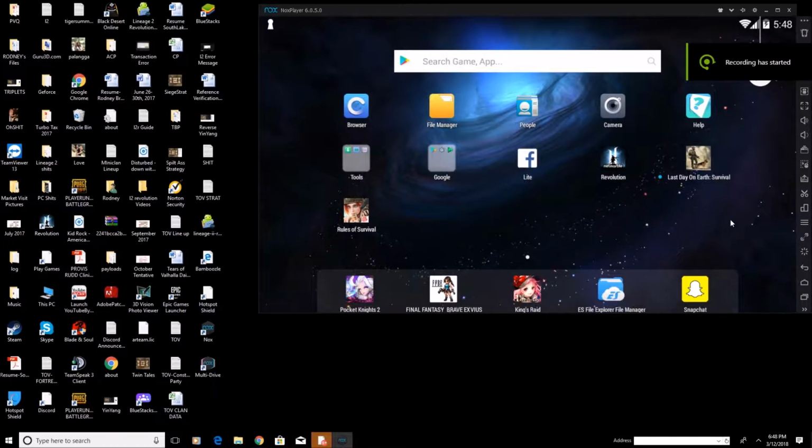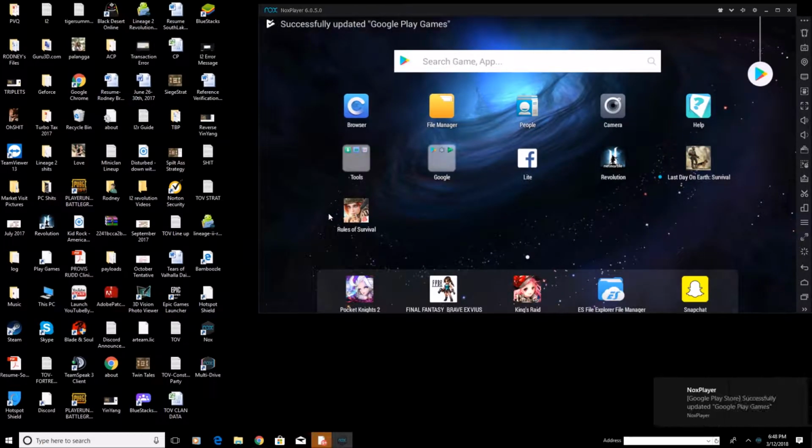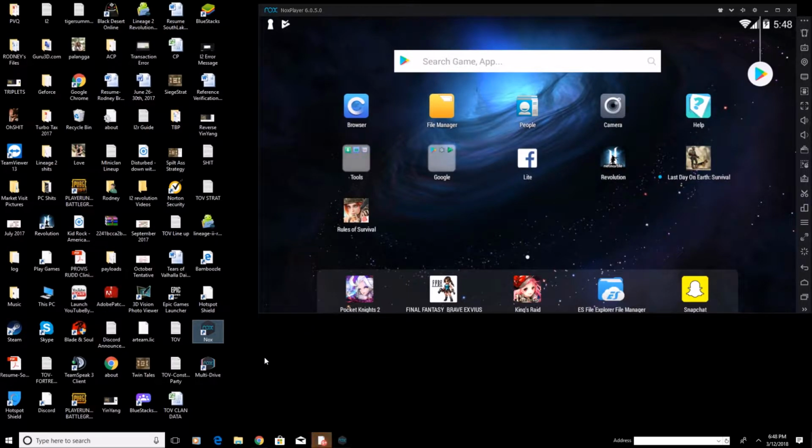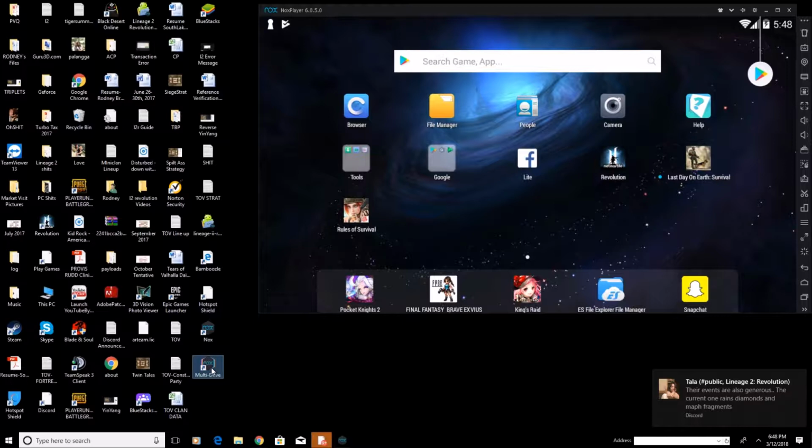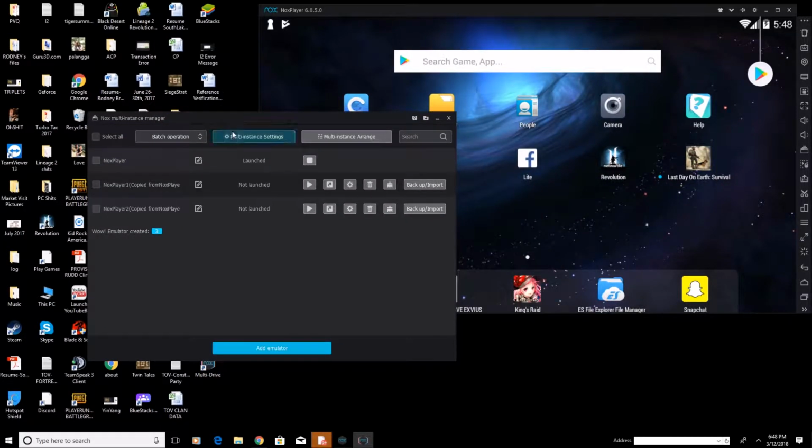I just want to let you guys understand how to make a multi-instance using Nox Player 6.0, 5.0. It's pretty easy. There are two programs that you usually install when you get Nox. First is the Nox Player, which is this one, and there's the multi-drive that also comes with it. If you open the multi-drive, it's basically empty at first.